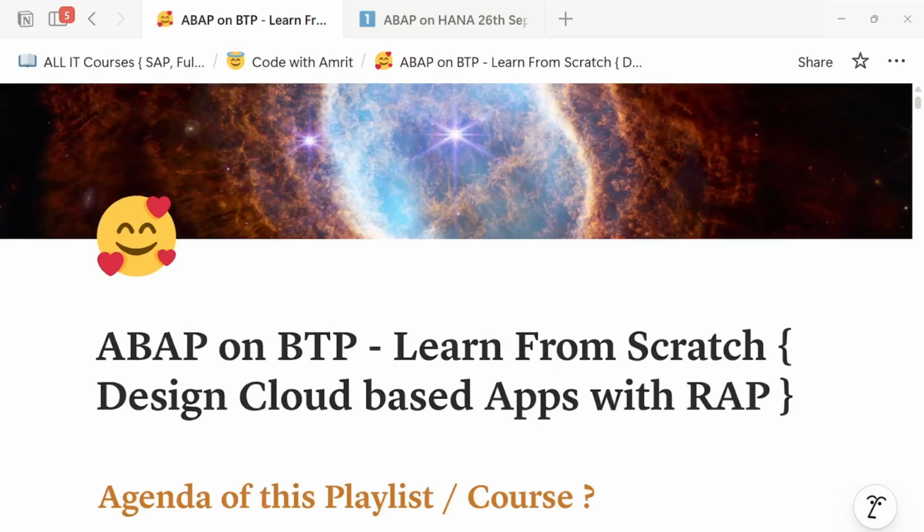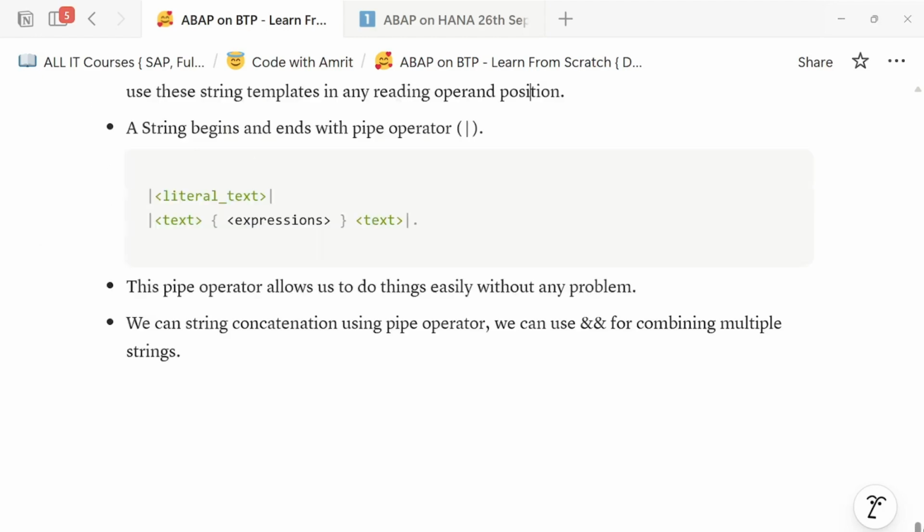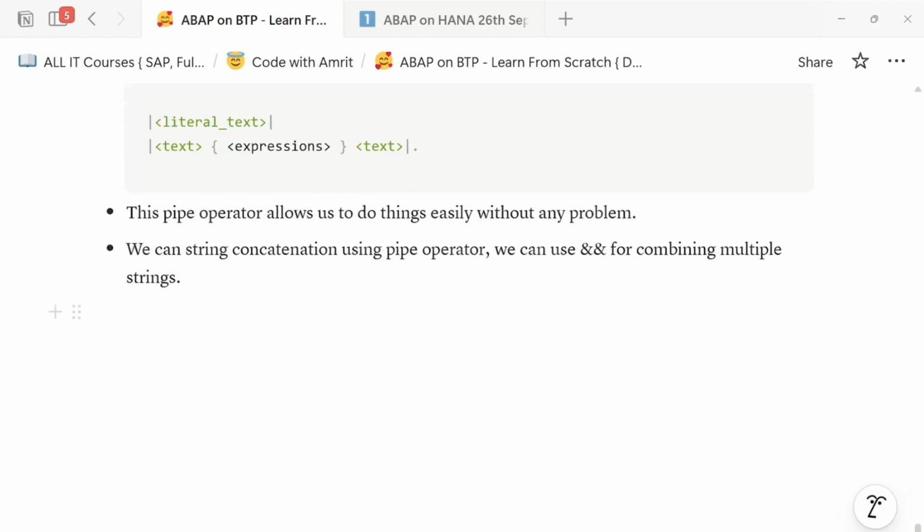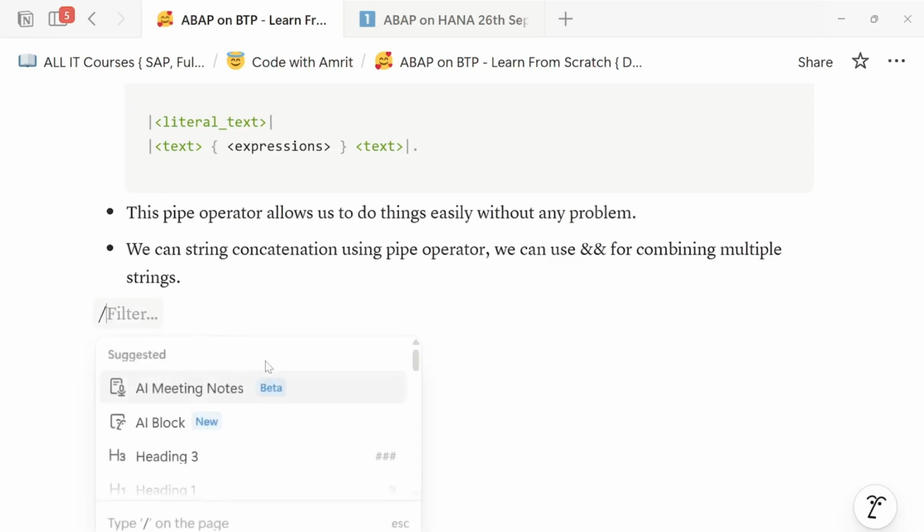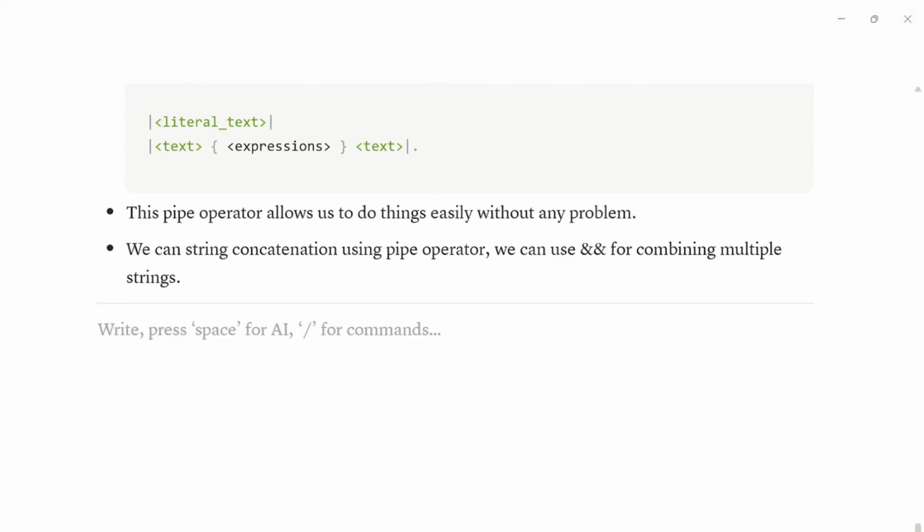Hello and welcome back everyone to our 23rd episode of ABAP on cloud development on our SAP BTP platform. We saw string processing and its use cases in our earlier episode. Now we will move on and see the control structures inside ABAP on cloud.